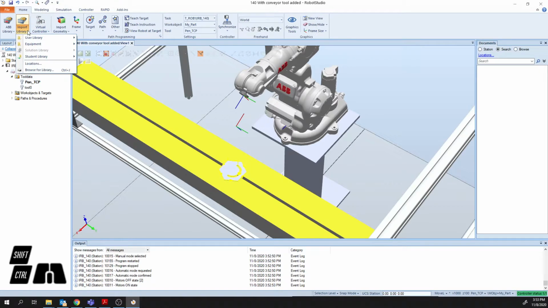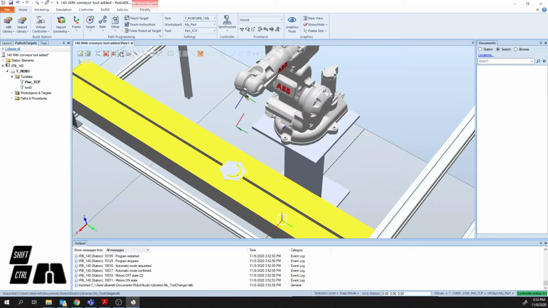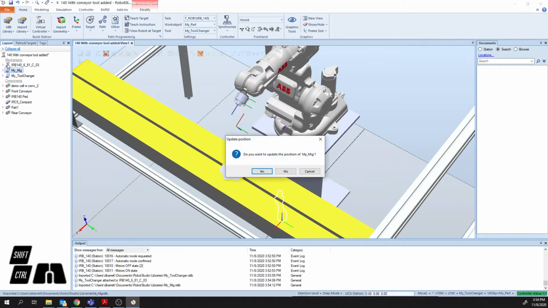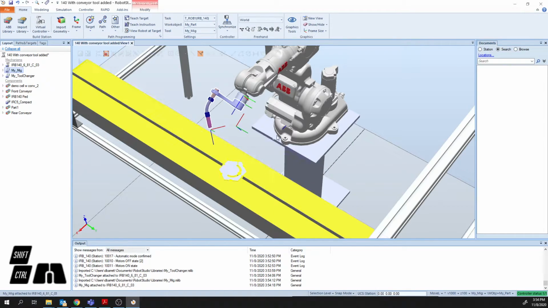So now we're going to import library. Go to my user library, and I'm going to add my tool changer. From layout, I'll attach my tool changer to my robot. Then I'm going to, again, go import library and bring in my Mig Torch, and attach my Mig Torch to my robot. And now my TCP is lined up where it should be.